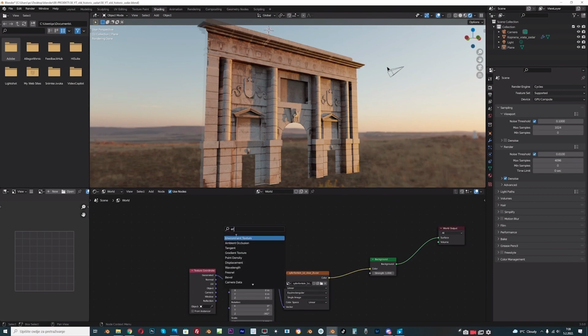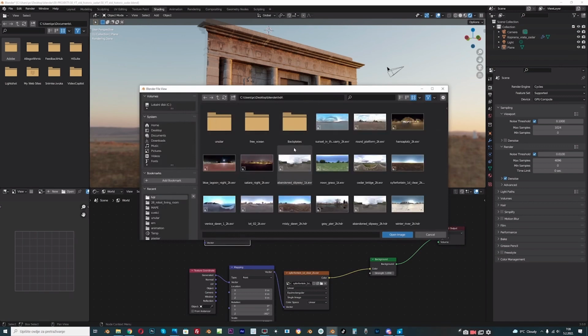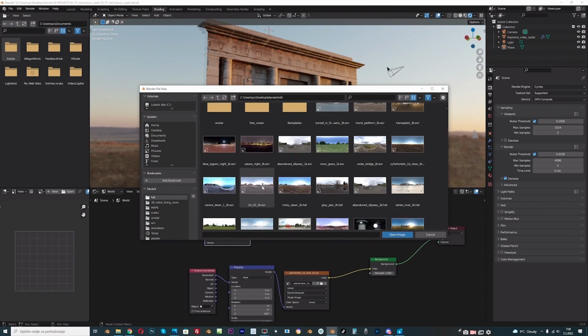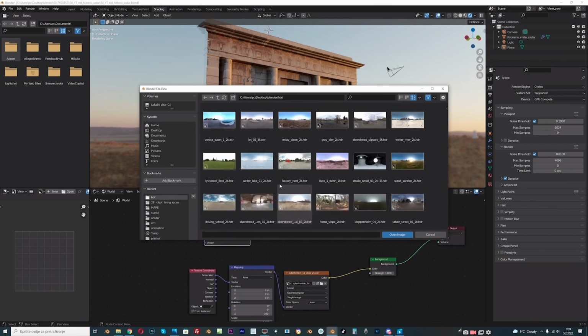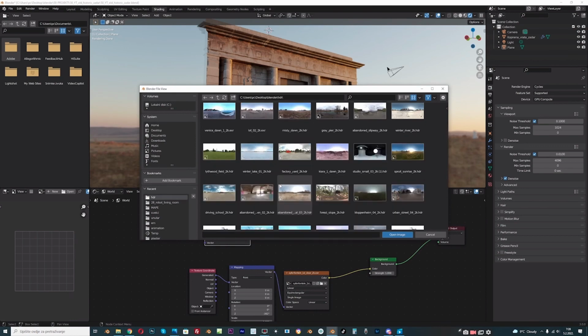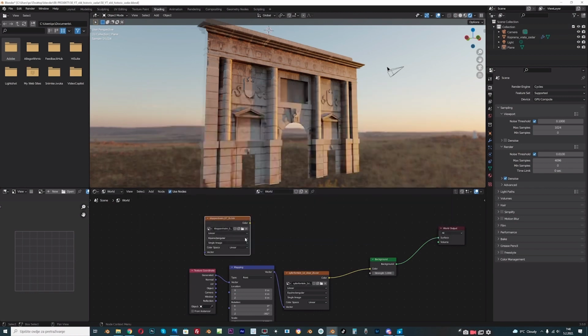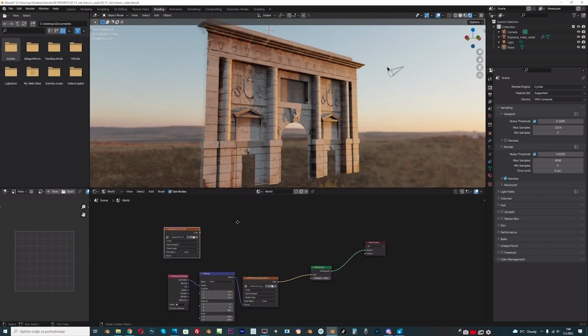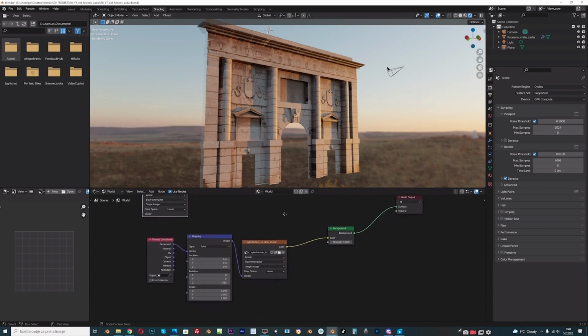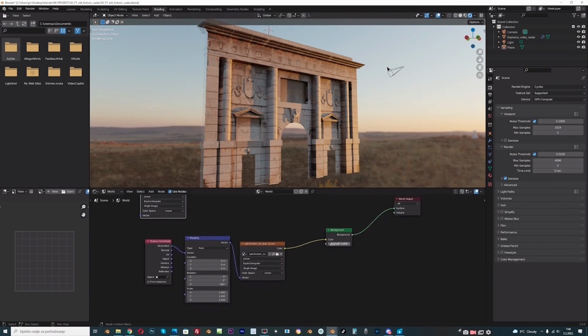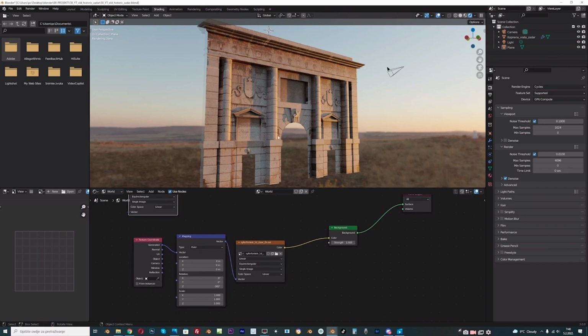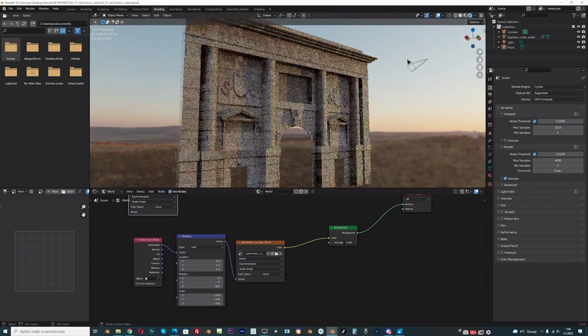Add another environment texture and find this. I think this is called something like Copenhagen 7. Yes, this one. I think this is a little too bright, so I will just go down, maybe to 0.7.